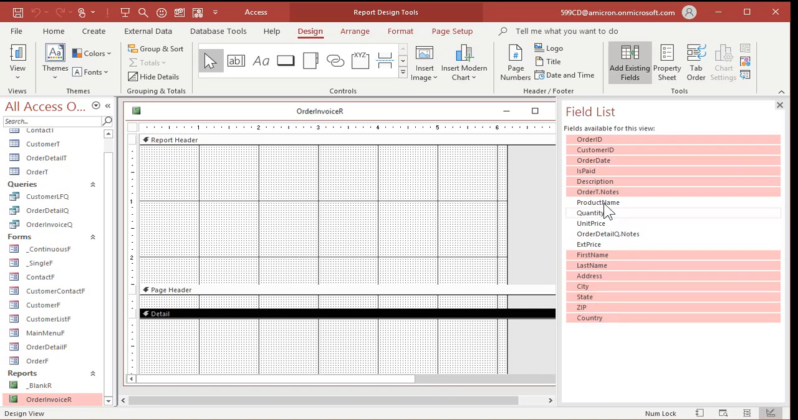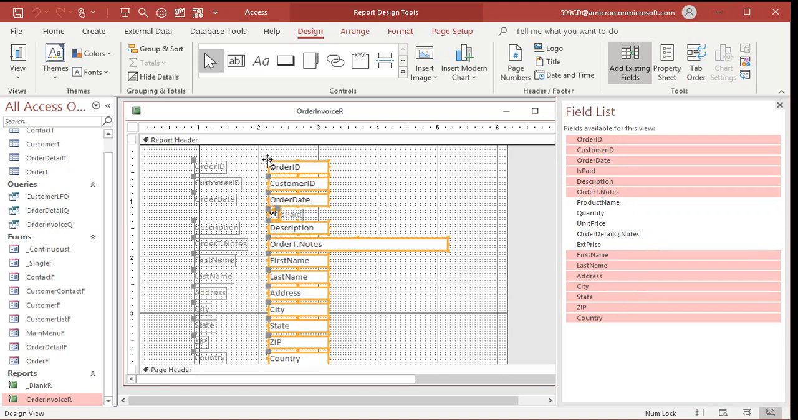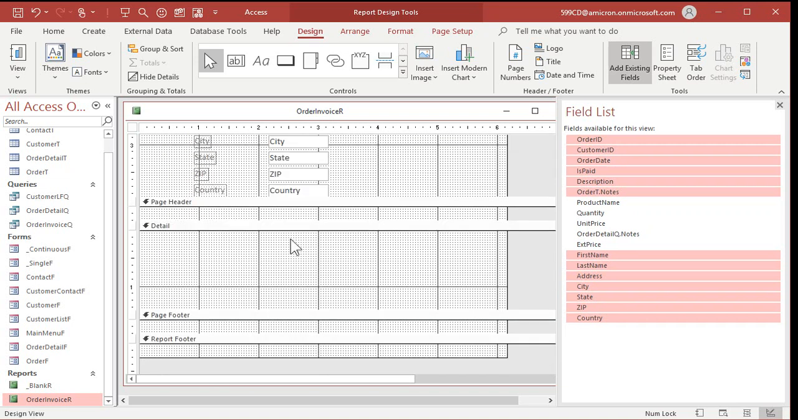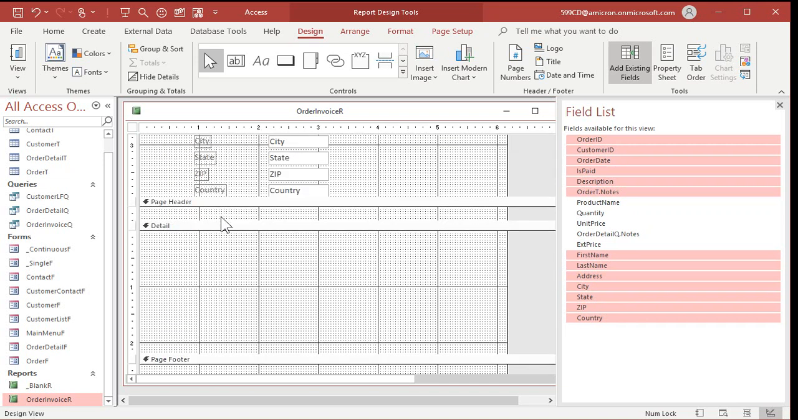All right, all of this stuff is about the detail, the line item stuff, right? The product, the quantity, the unit price. This is notes for that line item. See, it's order detail Q notes versus order T notes. All right, once you've got all these guys selected, grab any one of them, drop them up here in the report header. Boom. Okay. The rest of that stuff's going in the detail section down here. Don't worry about the page header and footer just yet.